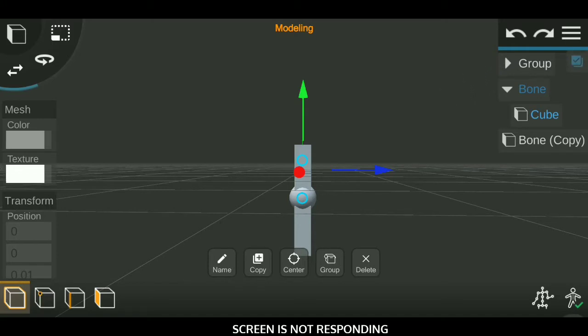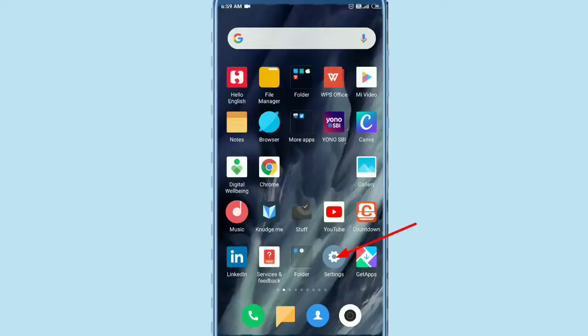So in this video we will solve the Prisma not responding issue, when we are editing or doing modeling, and at some point the screen stops responding or touch is not working.